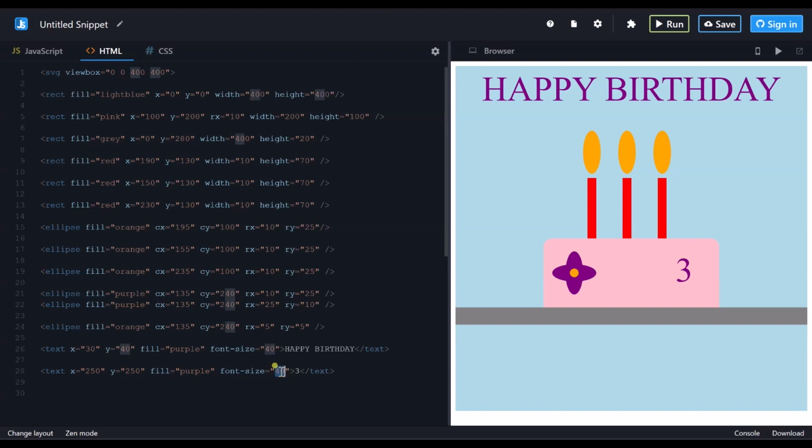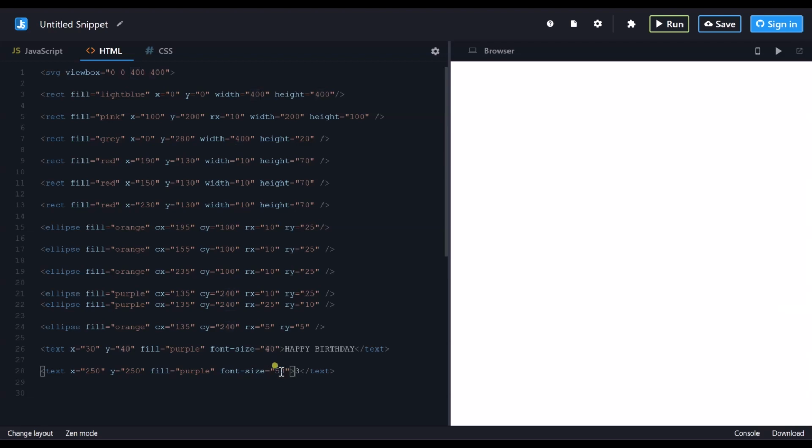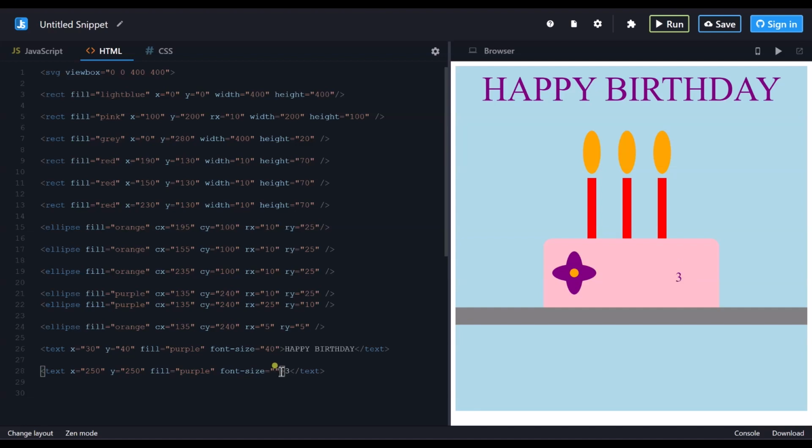And I can increase the font size to, I don't know, 50. Okay, no, 70. Yeah, that's a bit better. And you know what? I actually don't like the text. So I'm going to change the font. So I'm going to add some spaces here.